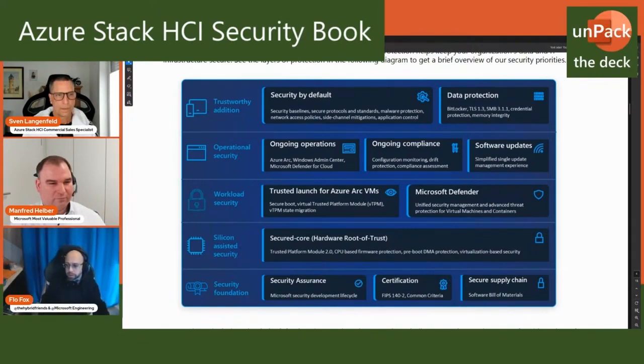Yeah, totally with you. And when we talk about the hardware, Trusted Platform Module 2.0 has been mandatory for Windows 11 for a long time. It's not mandatory for Windows Server, but it's recommended. So what benefits does TPM 2.0 bring to our customers, Manfred? Now, in the latest version, it's mandatory also for Azure Stack HCI. This is what is new with 23H2. In the past, it was an optional feature.